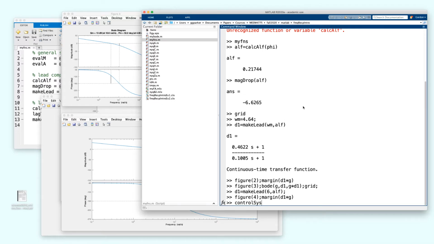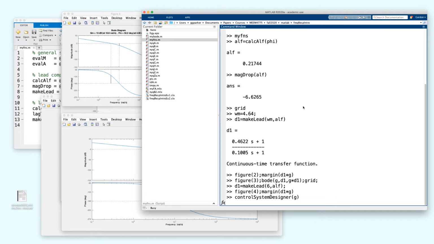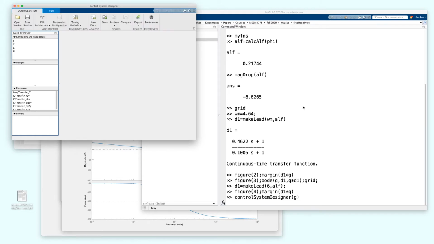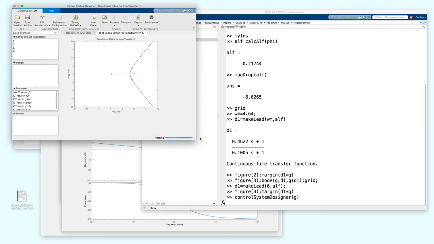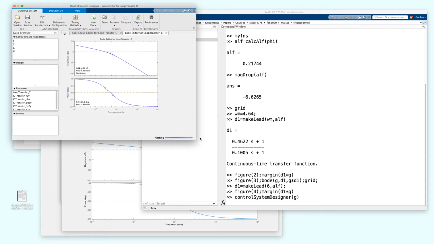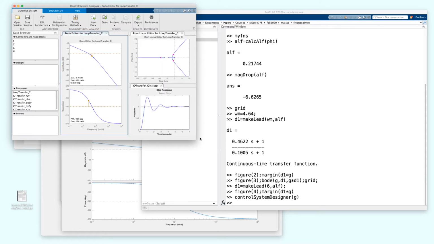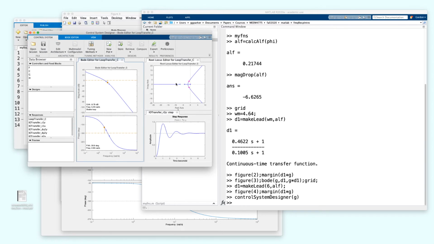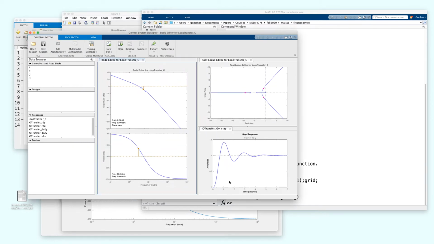Let's fire up Control System Designer, and I'll just give it G, the original plant. And here is our wonderful Control System Designer. Now, admittedly, we only have 52 degrees of phase margin with this design, so it's not cooked, right? We're going for 60 degrees, and right now, all we have in here is the plant. So here's our original phase margin of 31 degrees.